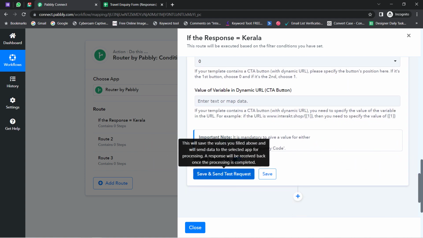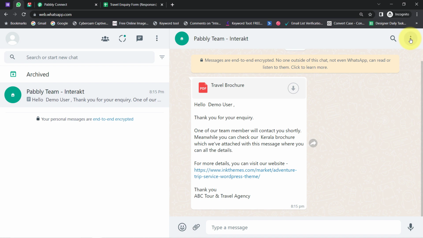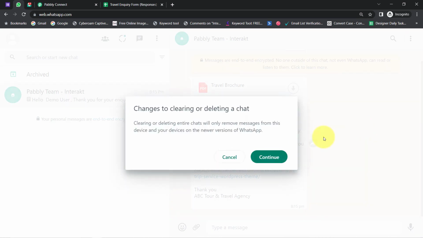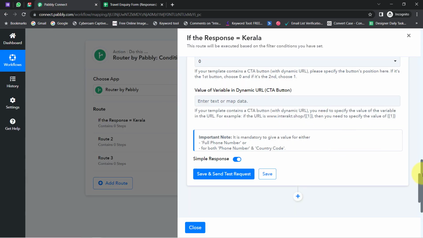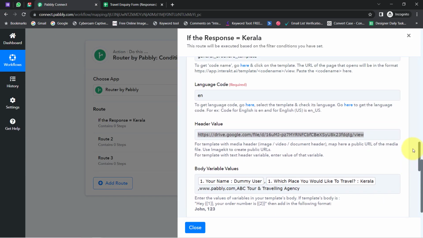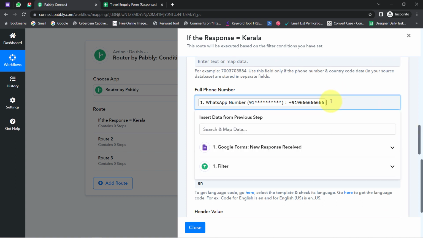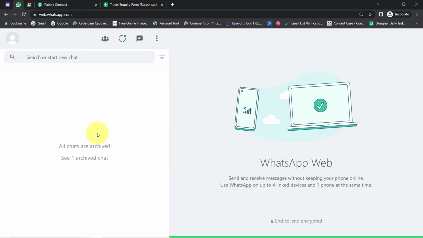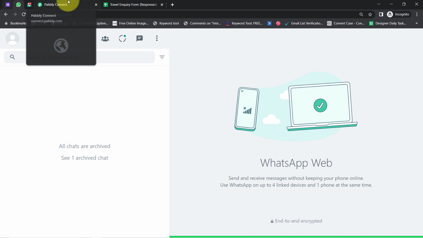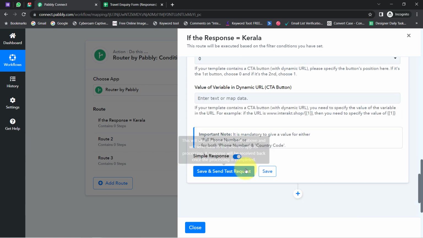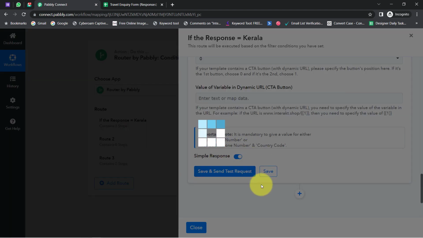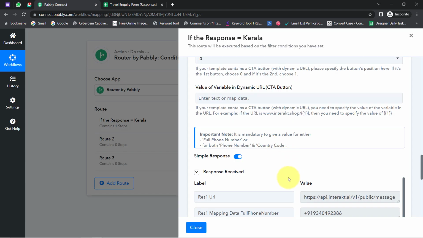But before I click on this save and send test request button, firstly I am going to delete this existing message so that I can show you how the messages will arrive, and secondly I am going to replace this dummy number with my genuine WhatsApp number, so that I can show you how the messages will arrive if I have selected Kerala as a brochure. Okay, so let me add the same. Alright, so I have provided my number, clicking on this button save and send test request, waiting for the response to be received. Here you can see the response is received, which is a positive response.